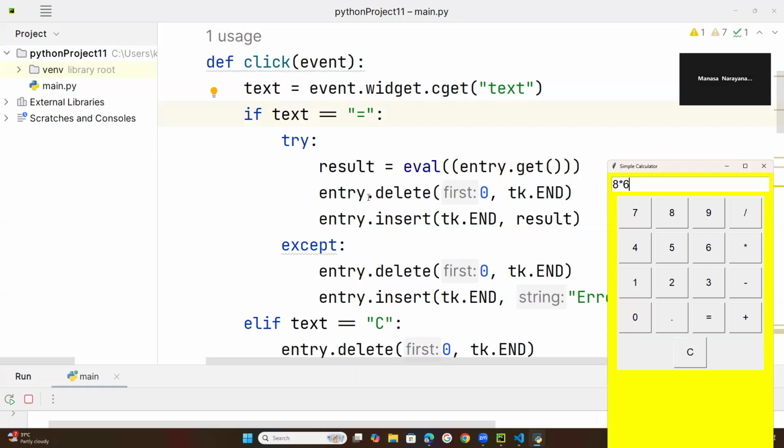Okay. So entry.delete means that whatever the expression is in that entry field is to be deleted. From where? From 0 character to tk.end, which means the end character, so from the 0 index to the end index. Whenever you click on is equal to, the previous expression, whatever the input in the entry field, will be deleted by this delete function. From 0 index to tk.end means the last index.